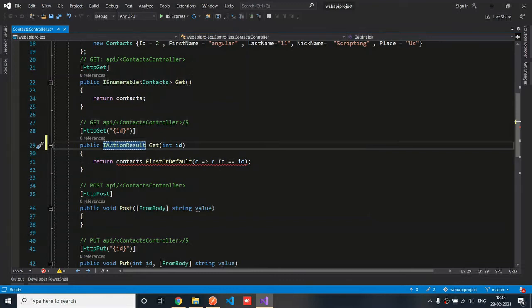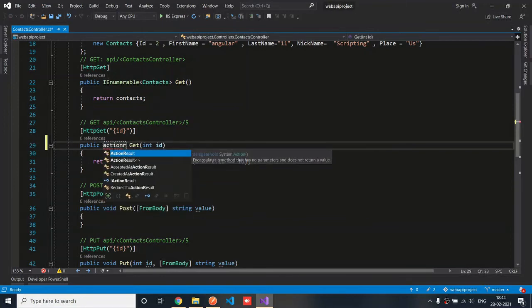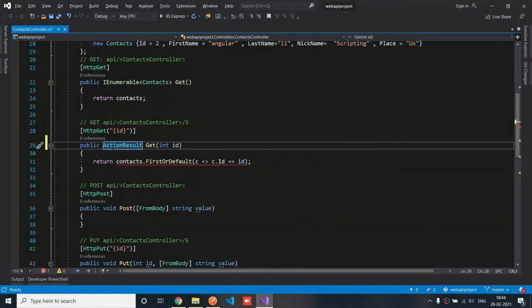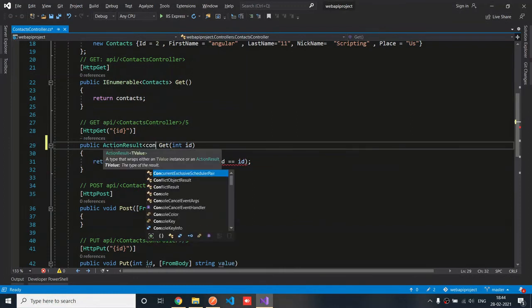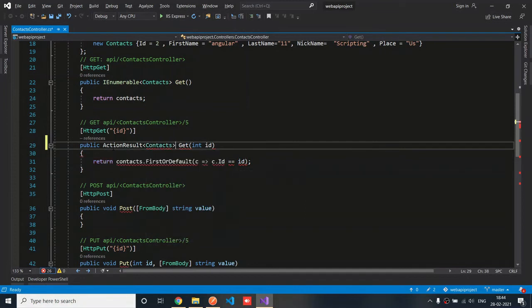With this type, we are able to send 404 Not Found, a bad request, and so on to our clients. Additionally, we can use ActionResult to wrap another result object like the contact in our case. So let's change the return type again and make it ActionResult. I'll remove this and make it ActionResult, containing the Contact type, so we'll pass Contact here. Now we want to return 404 Not Found if the contact is null or if it does not exist in the list.